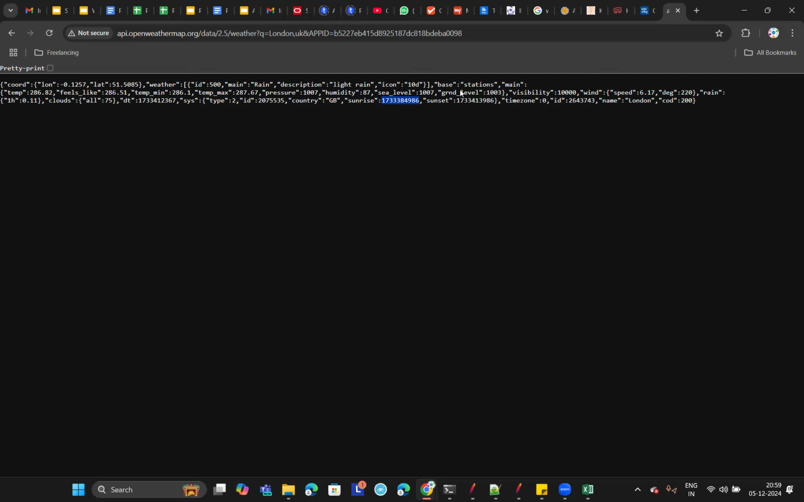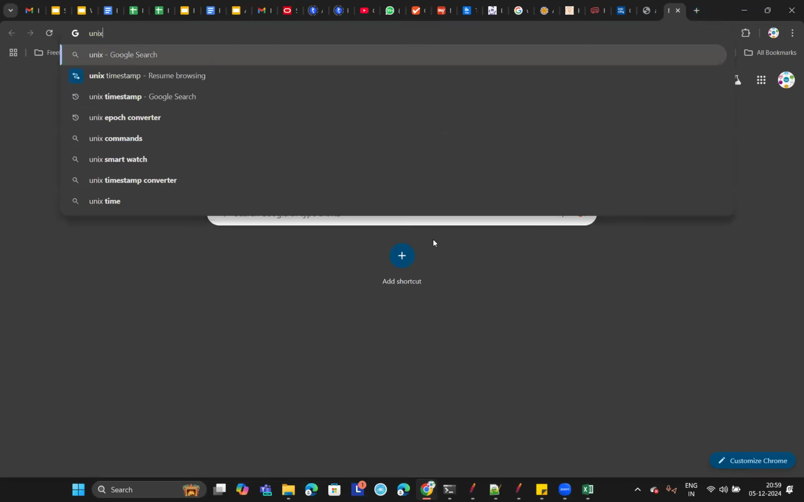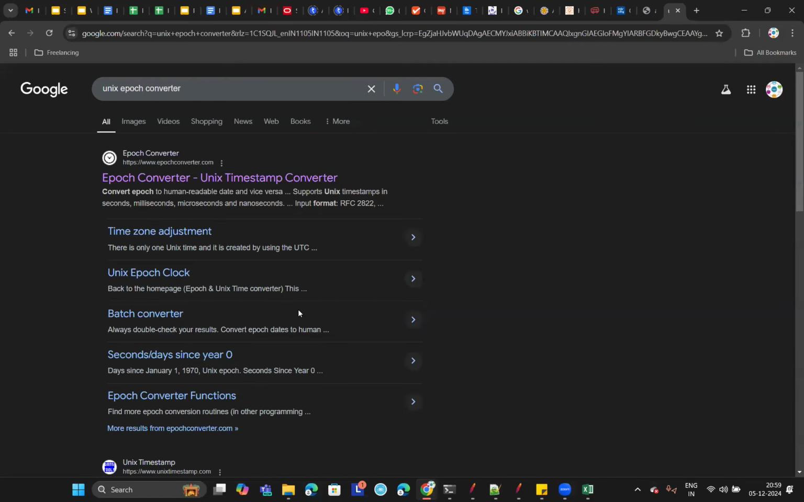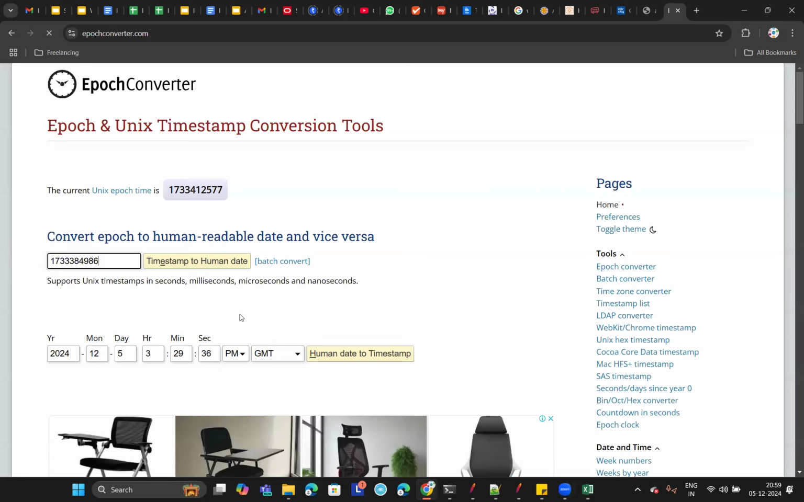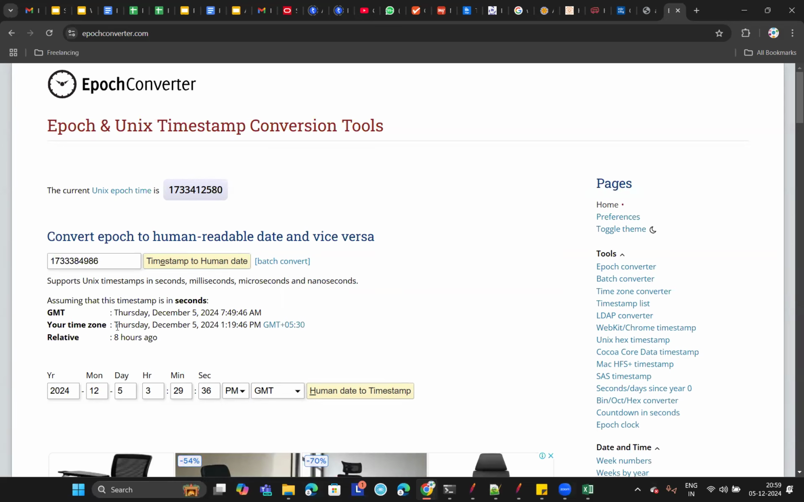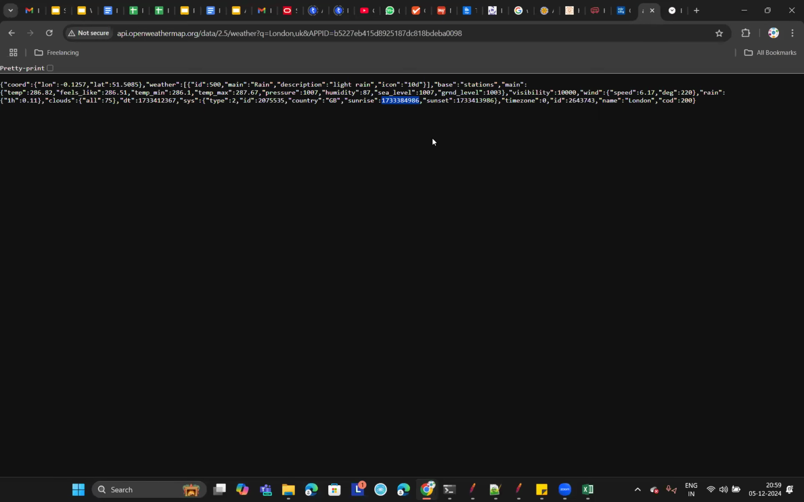You can copy that 10-digit number and go to a Unix epoch converter to confirm that. If you enter that value here and convert the timestamp to human date, it shows you the time in seconds, still seconds, date and time. So today is December 5th, 1:19 p.m. GMT plus 5:30. Hey, what is this? It is showing 1:19 p.m. Why is it showing details at 1:19?